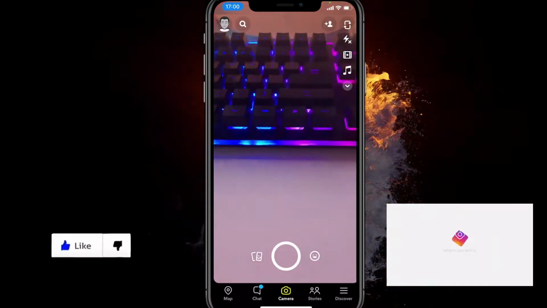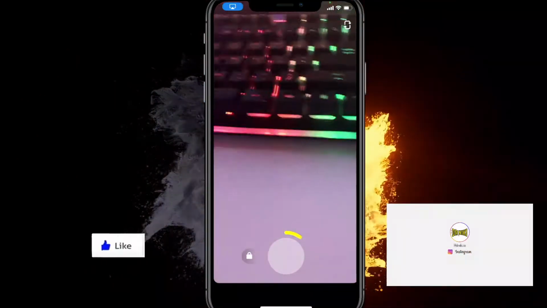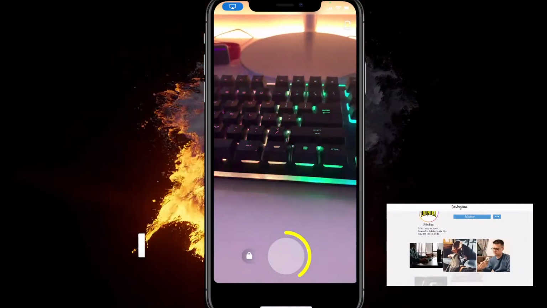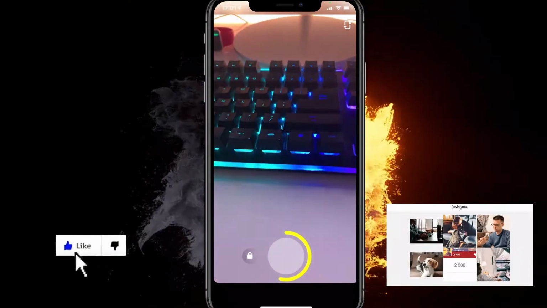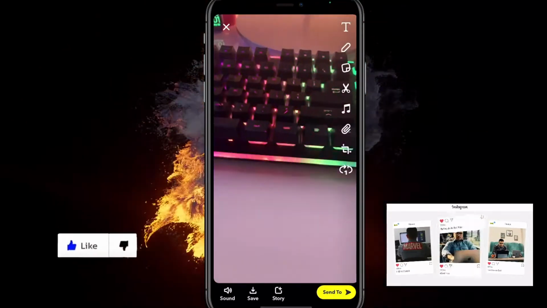We'll go ahead and record a video by just holding the button to record, and then we'll quickly mute this and maybe we can write some text, like a big text, hey.